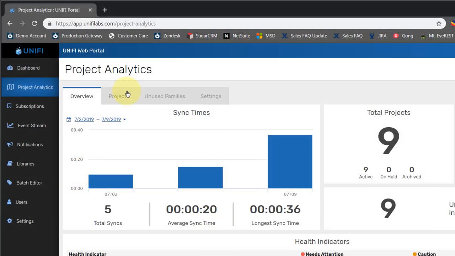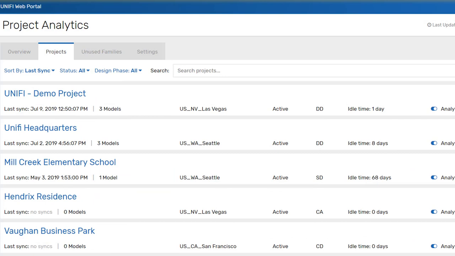Now let's look at what's under the Projects tab. Project Analytics projects are not to be confused with Revit projects. The projects in Project Analytics are a way to aggregate data from multiple models. For example, if you have a larger project broken up into multiple Revit models, then you can view aggregated data from multiple models as a project in this section.